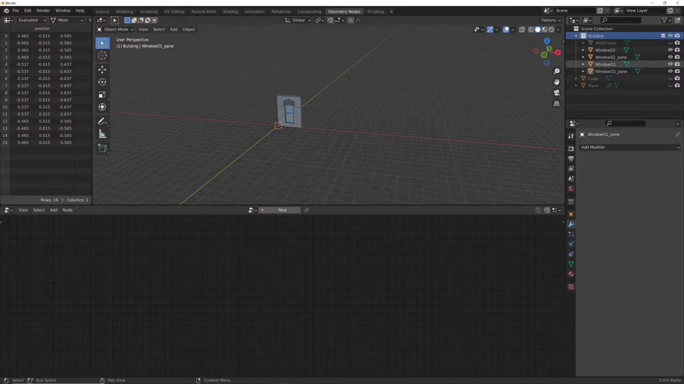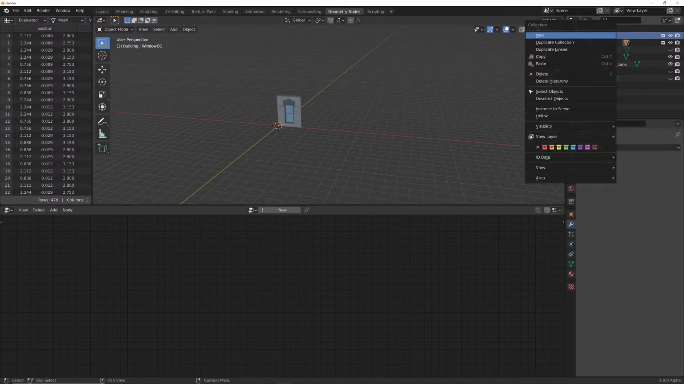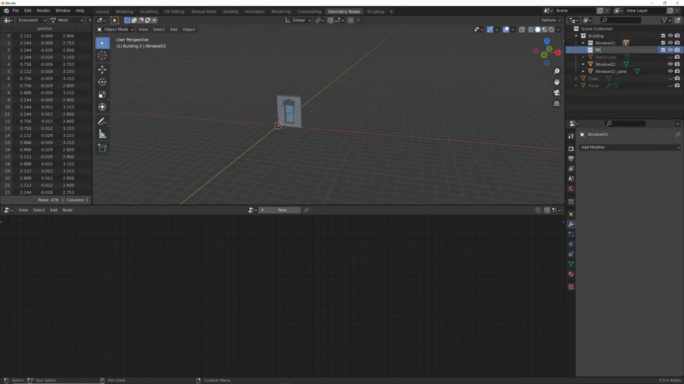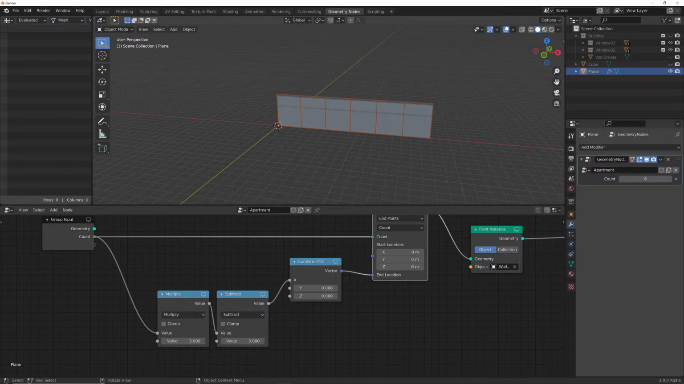But now each of these windows need to be in their own collections. So I'm going to make a new collection here. Let's go window 01. And in there, we'll put in the window 1 and window 1 pane. Excellent. Let's make a new collection, window 02. And we'll put the windows in the 02s, because we've got some panes here. And then let's just make that invisible again. Let's make our plane visible.